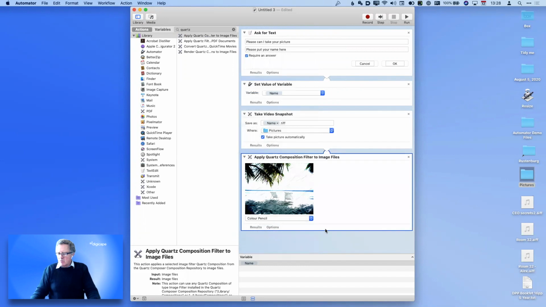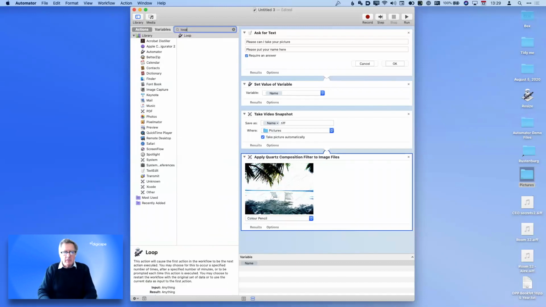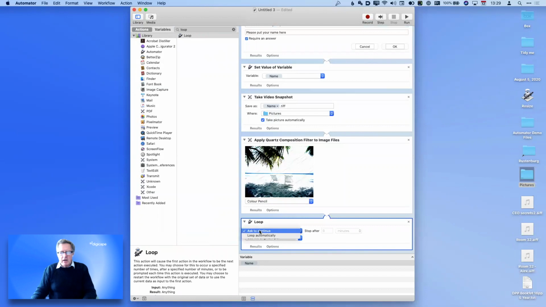And yeah, that's it. So we take a picture, set the name, take the photograph, apply a filter, and then we want it to loop again. So let's choose loop. And with the loop command, we want it to loop automatically, but we don't want it to run forever. So let's say 30 minutes, like a short party, maybe 180 minutes, maybe all night long.